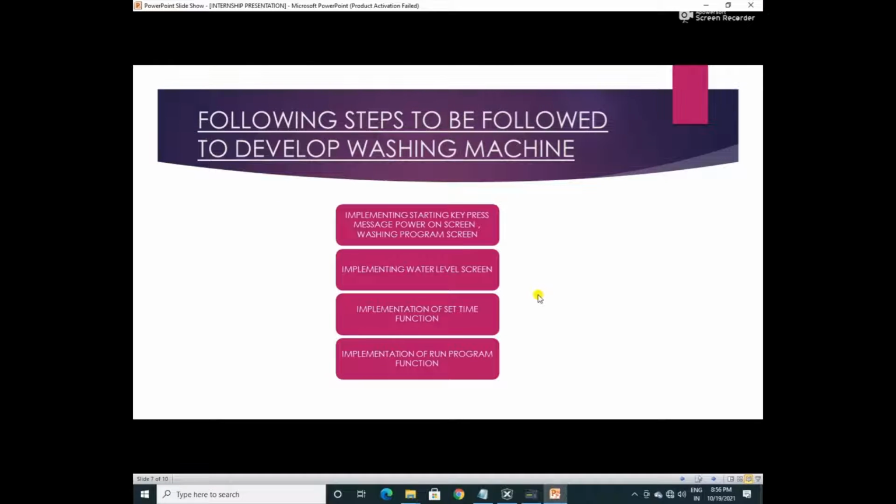The following steps are followed to develop the washing machine. Implement the starting key press to power on the washing machine. Then display the different washing programs on the CLCD. Implement the water level screen on the CLCD for the user to select the water level. Next, implement the set timer function, and at last implement the run program function.